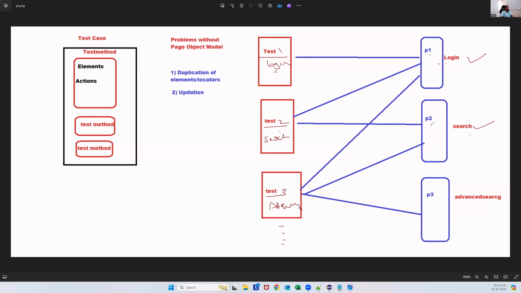2 pages are required. Suppose we automate test case 3, and here I want to perform testing on advanced search. To go to the advanced search, first we need to go to the login page. Then we need to go to the search page. There I can find the advanced search options. So how many pages are required to automate test 3? 3 pages are required. Login page, search page, advanced search page.